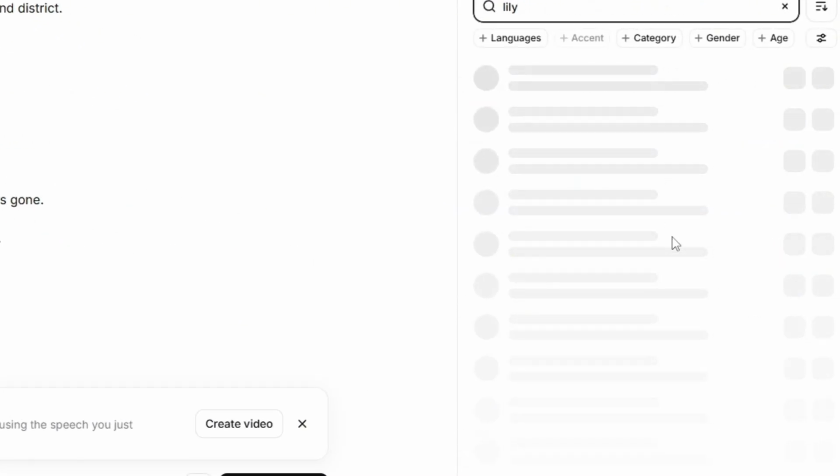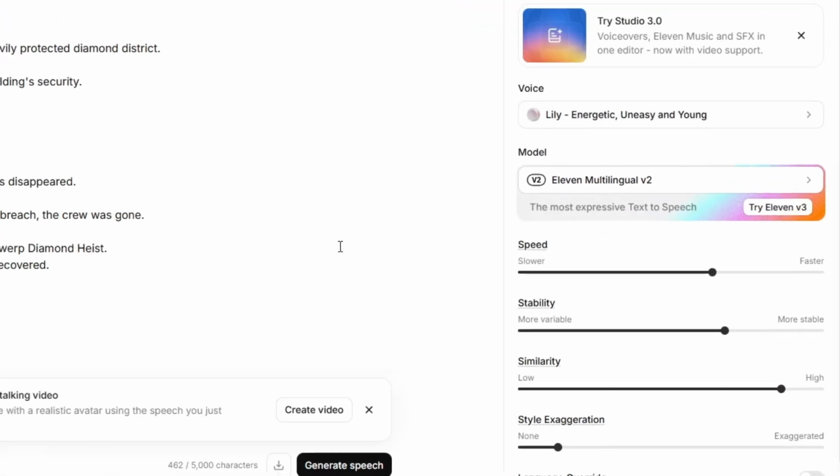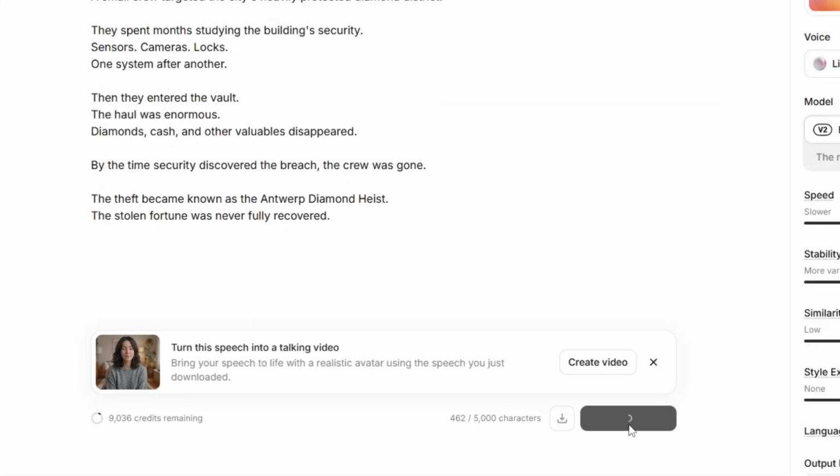Lily is already here from an earlier session. You can choose any voice you want and you can listen to it by clicking the play button. I will choose Lily, then click the generate speech button.